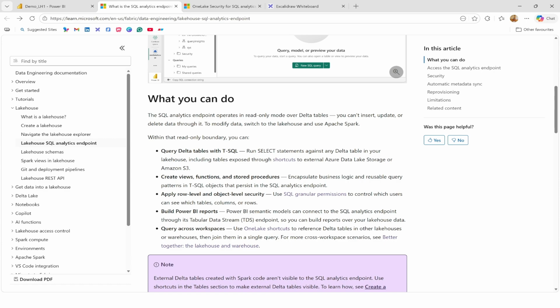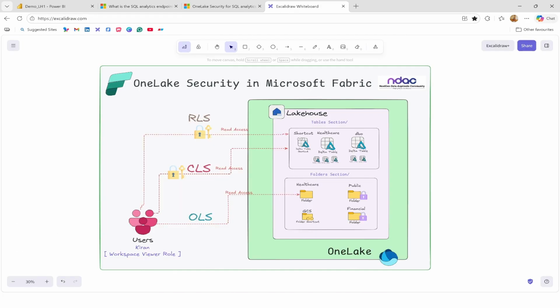Before jumping into the practicals, let's understand the architecture of this row level and object level security, how it will be enforced. Here, this is the architecture diagram of security.